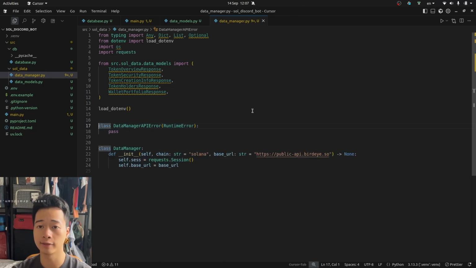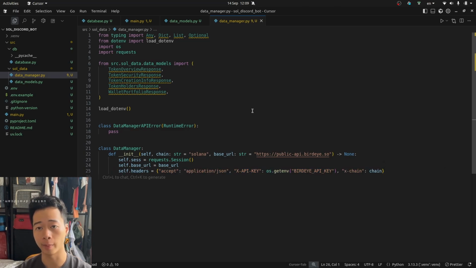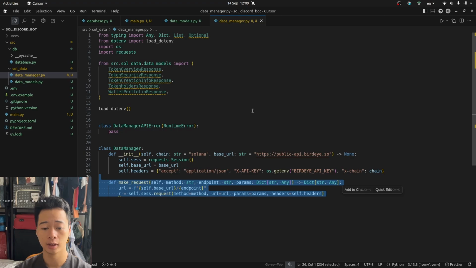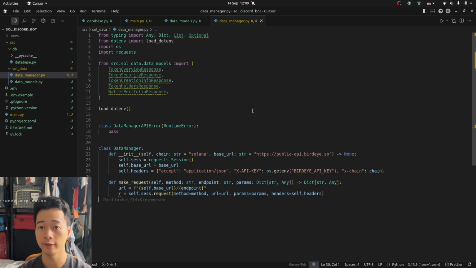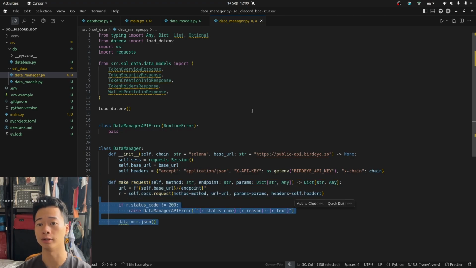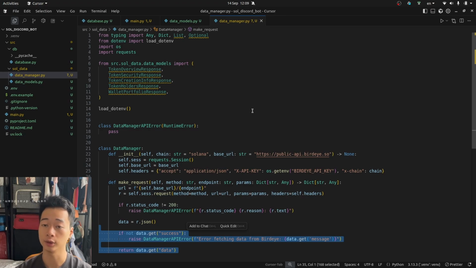For Birdeye data services, all of their endpoints require very specific headers, which require your API key as well as the chain that you would like to get data from. Next, we'll create a reusable method that handles some basic errors for all endpoints. We'll need to create the endpoints. If the request fails, then we raise the error that we created before. Else, we return the actual data we get from the endpoints.